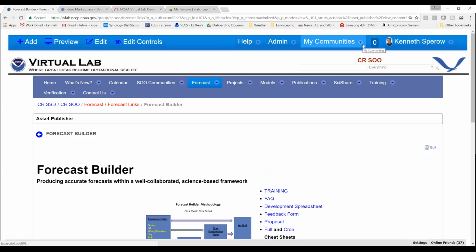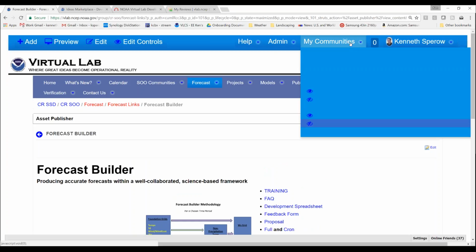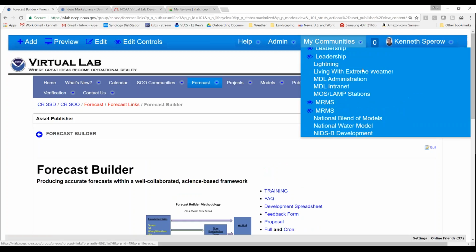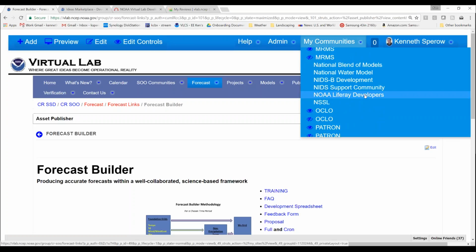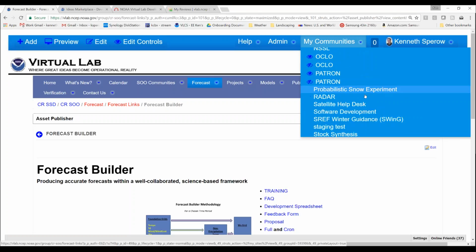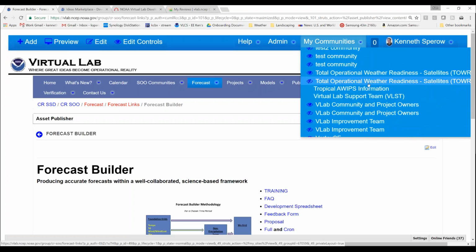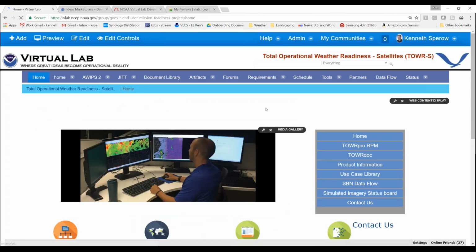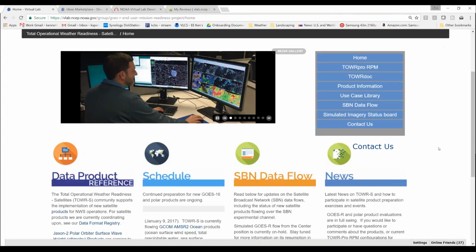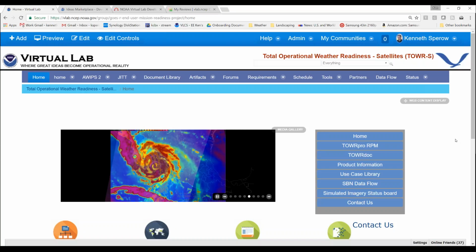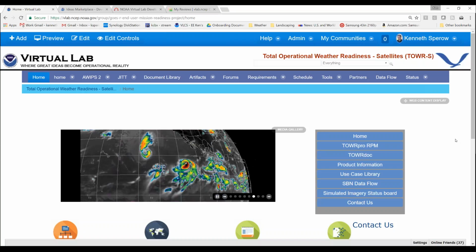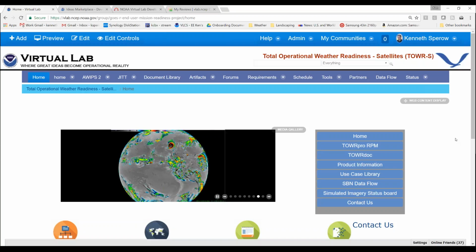So I'll go to the Tower S community, which is a satellite type community. Tower. And you might see that this community has a slightly different look and feel, and they've gone in and actually modified some of the CSS for it, and that's why it looks a bit different than others. So you'll notice when I switch here, it's different. So this is like Joe Zajic, I think he's in charge of this community, and they've been doing a lot.